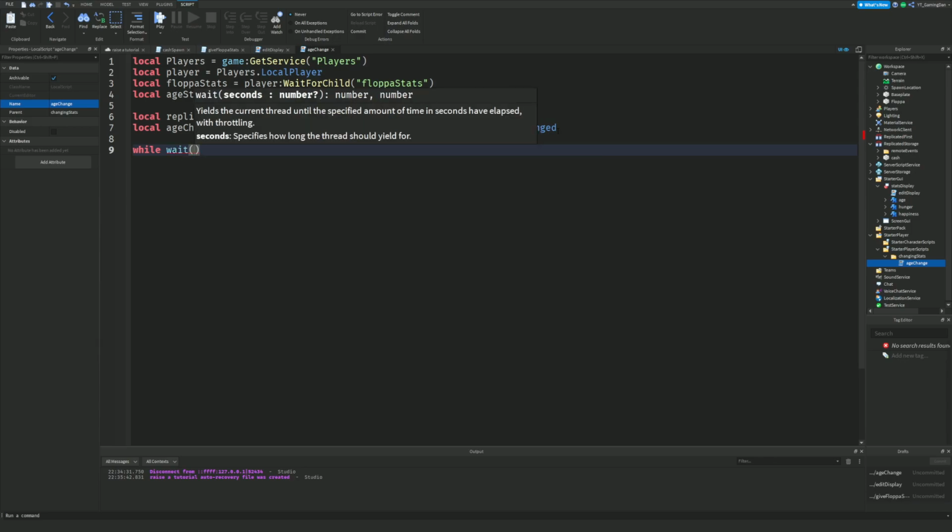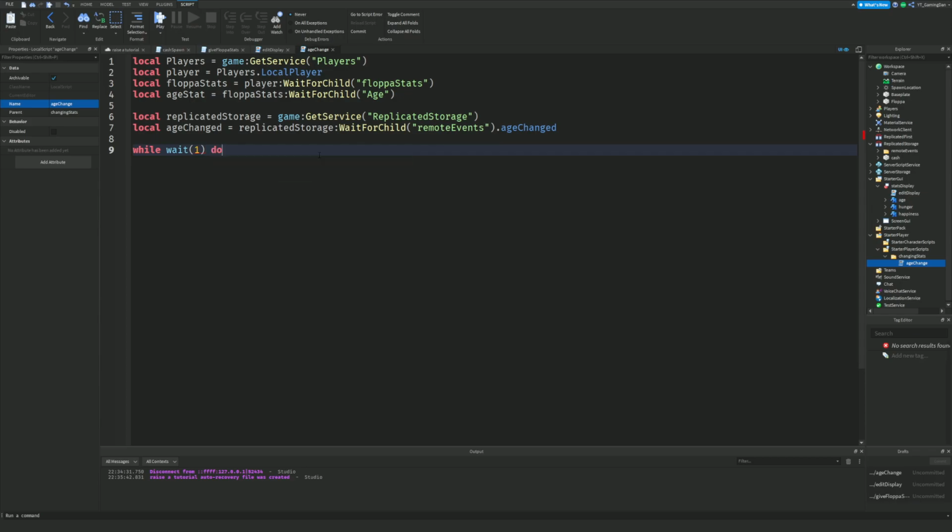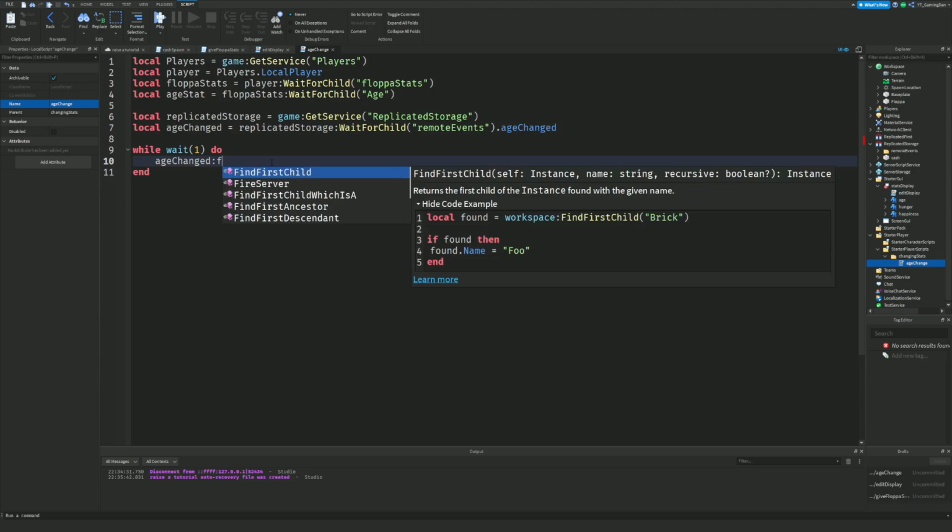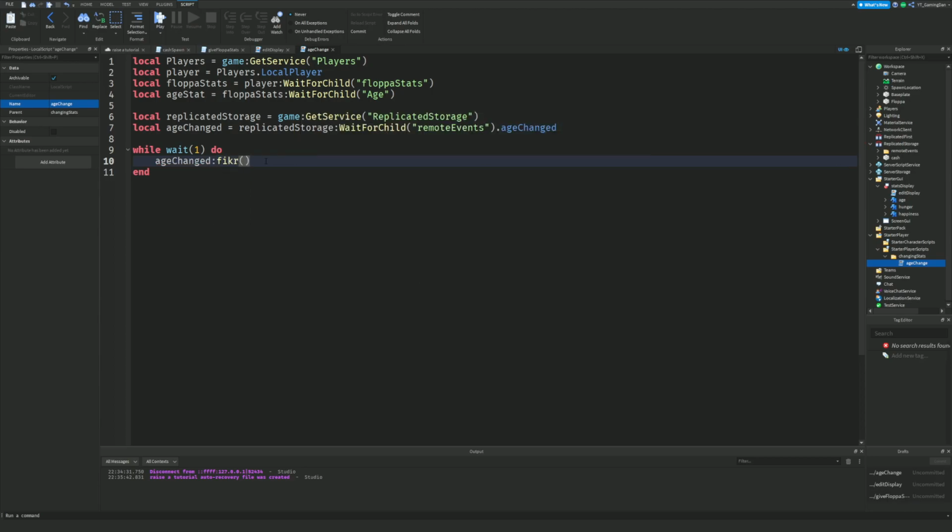So what I'm going to do just for the video over here is while wait one do, and then we'll do age changed fire server. Sorry, that's not fire server, is it? Fire server. Here we go, guys. I'm not going to do the real amount of time that it would need for the age to change, just so we can actually test that this is working.